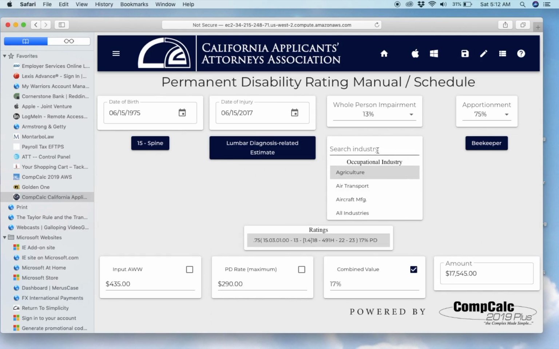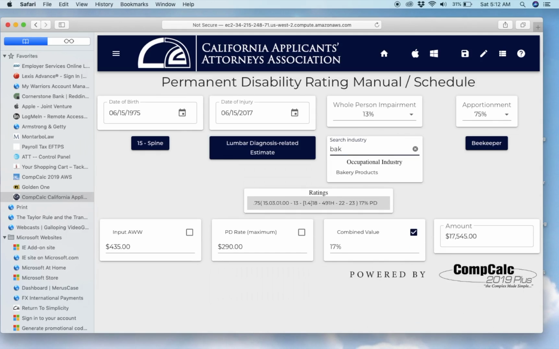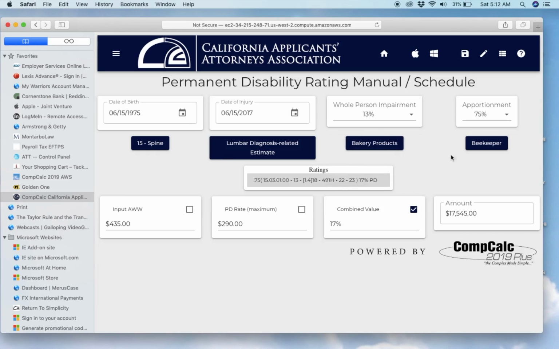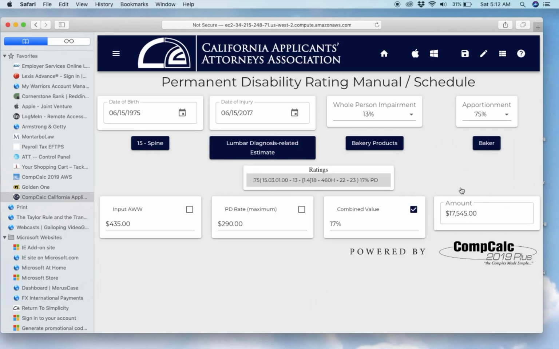Now I told you that he was a baker, so we're going to go to BA. Bakery products is what we're going to select. And you can see I just searched on that. Now, and he was a baker. See how quick that was to locate what a baker was?